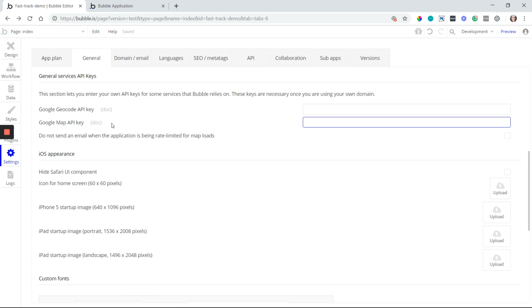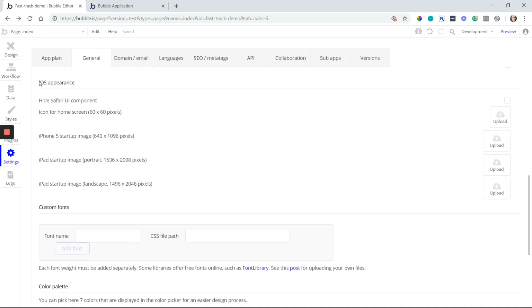Again, if you're on the hobby plan, you don't really need to worry about this yet. You'll be using the Bubble shared keys. The iOS appearance settings below that are all about how different icons show up on Apple products. So you have different size icons that you can add for all of these here, and depending on the device that your app is being accessed on, those icons will be used there.